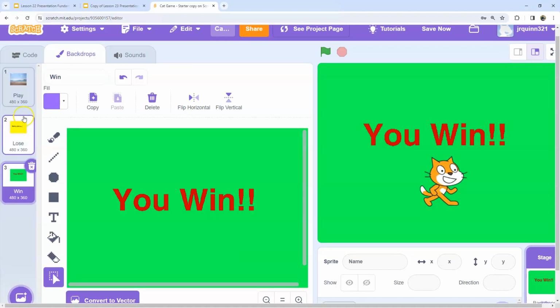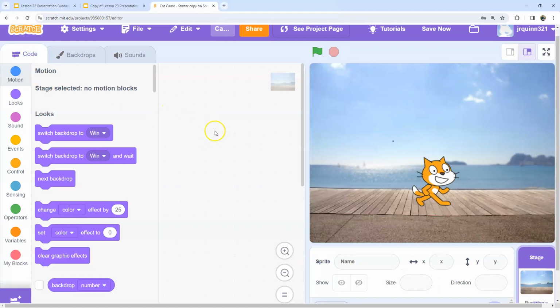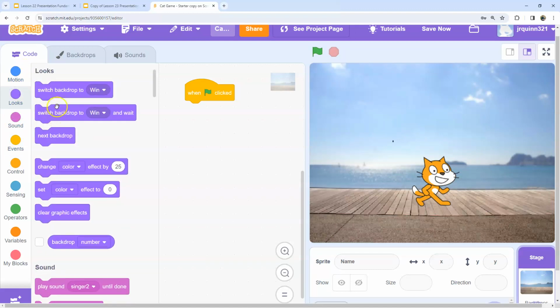So we don't often think of the stage as being a sprite, and therefore we don't think of the stage as having a script. But there are certain things that the director must do before the play, or in this case the game, really even starts. So let's do that. In this case, when you click the green flag, we want the background to be on the play. So that will be a looks command, and we're going to make sure that we switch the background to the play background. That's the boardwalk. Because remember, the last time this program was run, it ended with one of the other screens.